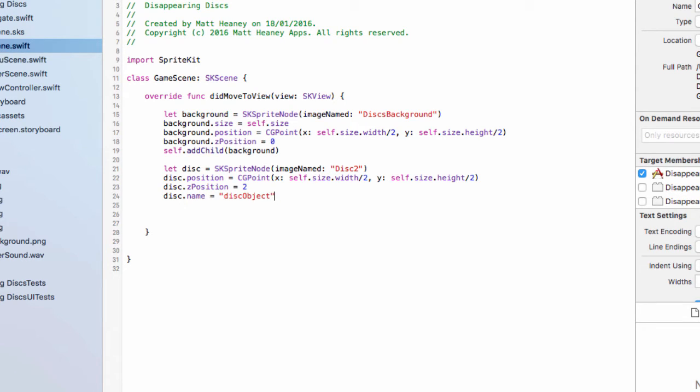Now this we will use a little bit later in this video when we figure out if we have tapped on a disk. So this bit here will make more sense in just a few moments. And then add the disk to the scene by saying self.addChild and the name that we gave it, disk, like so.